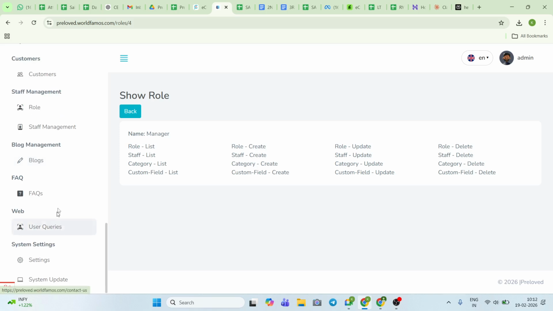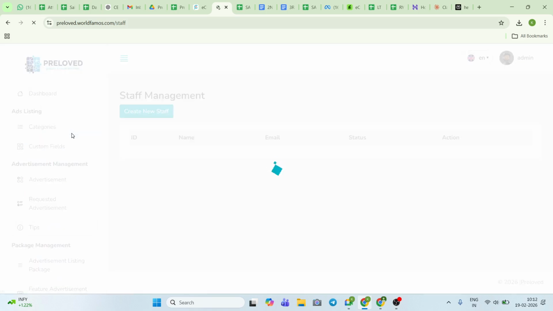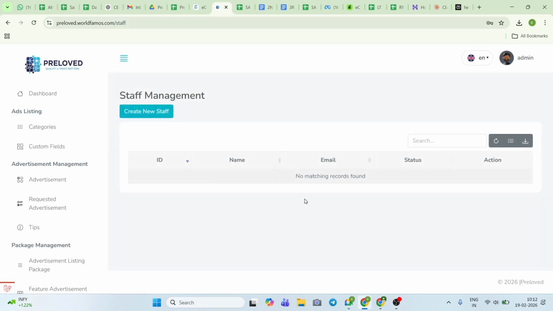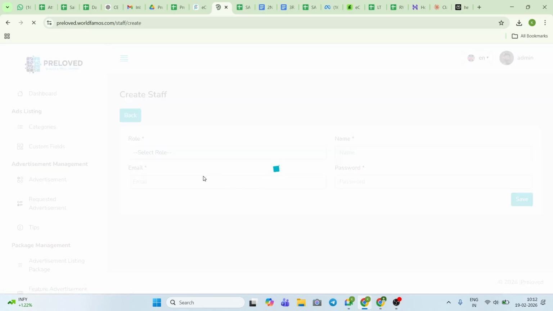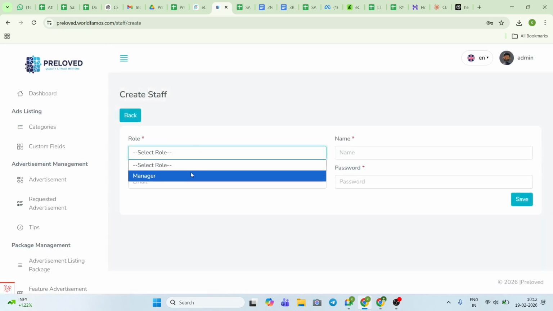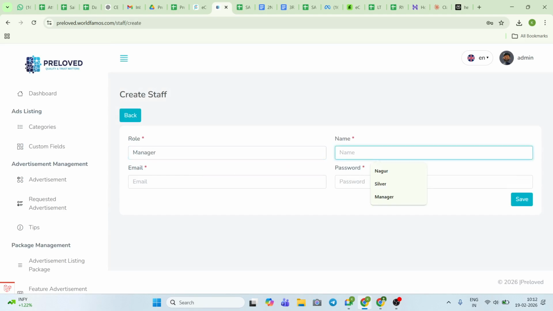And the next one, staff management, which means adding an employee. Simply create new staff. Add new staff. What role are you providing? What is his name, his mail id, and password? That's it.